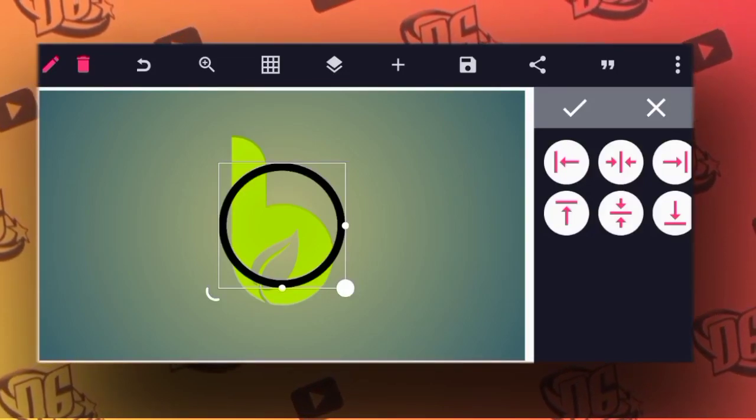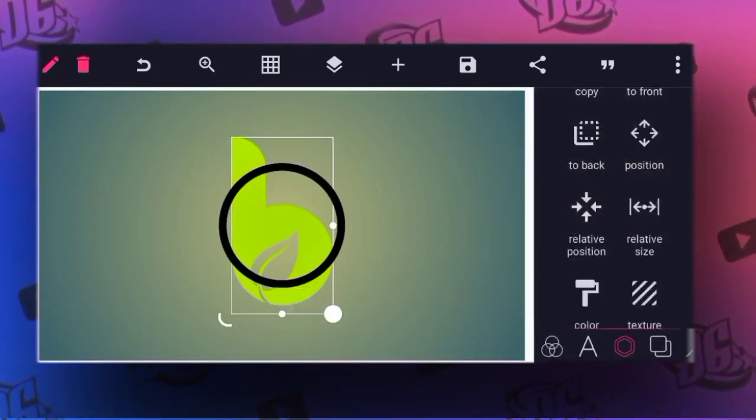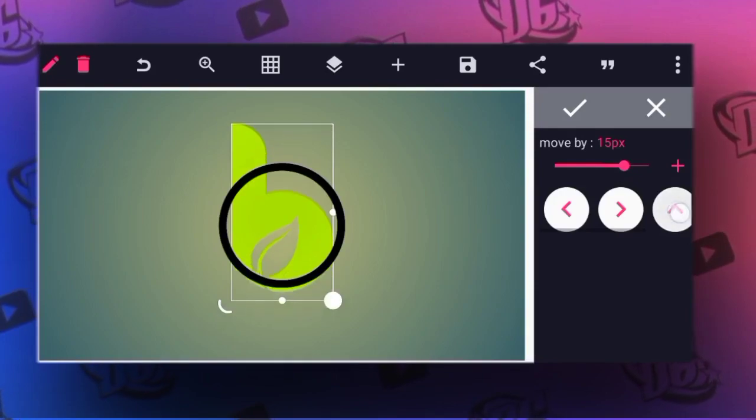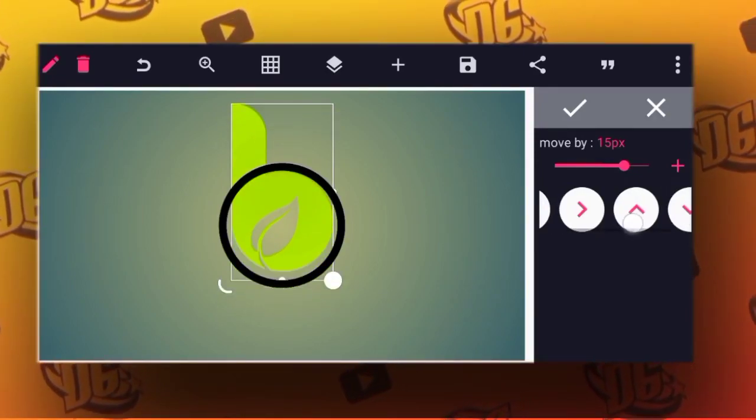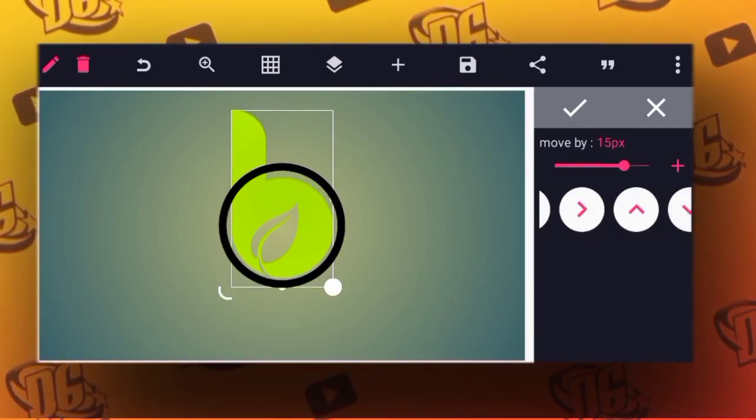Now move the letter B to the circle. Position it very well.